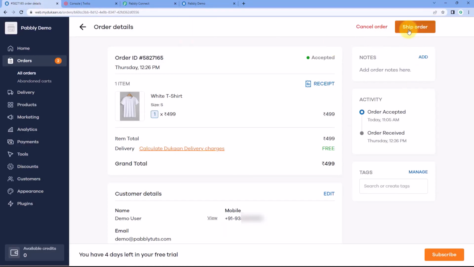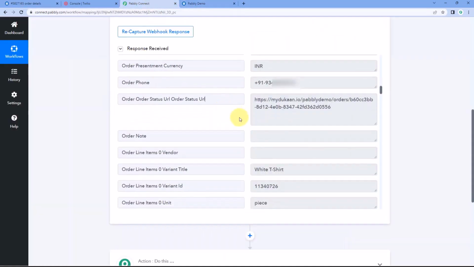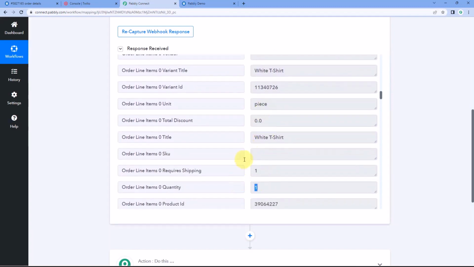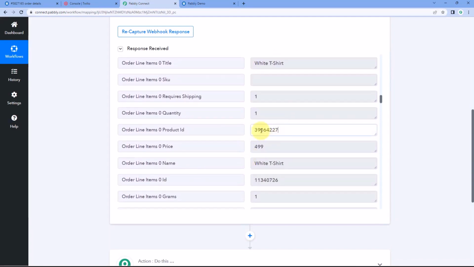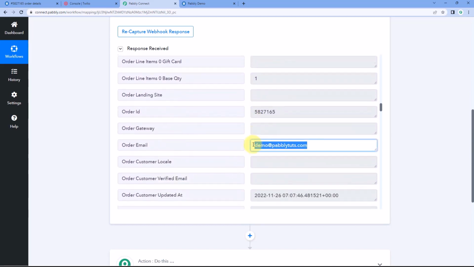So now the next step we have is to ship the order. As I click on this, we will see that the status of this particular order will be changed to shipped. Now guys, after getting this response, the other details which we have are the name of the product which we have received. We have basically the quantity, at what quantity we have received the order. We have the product ID and other details like the customer's email address and all.